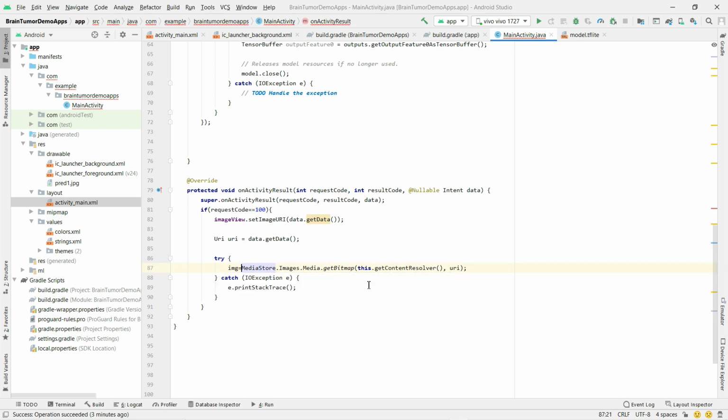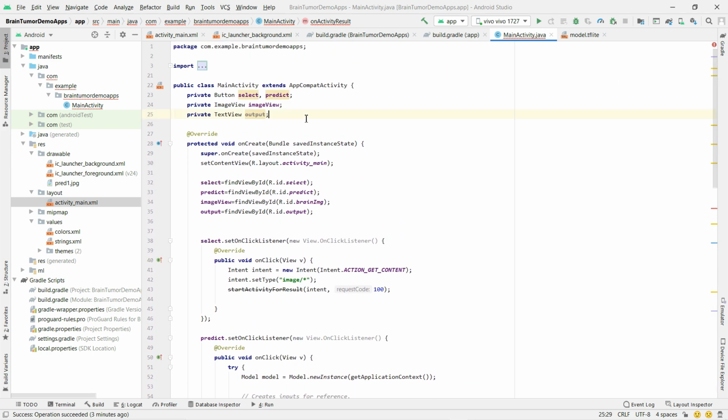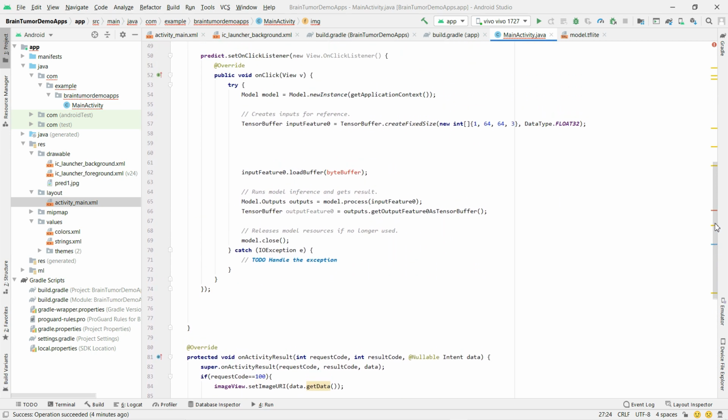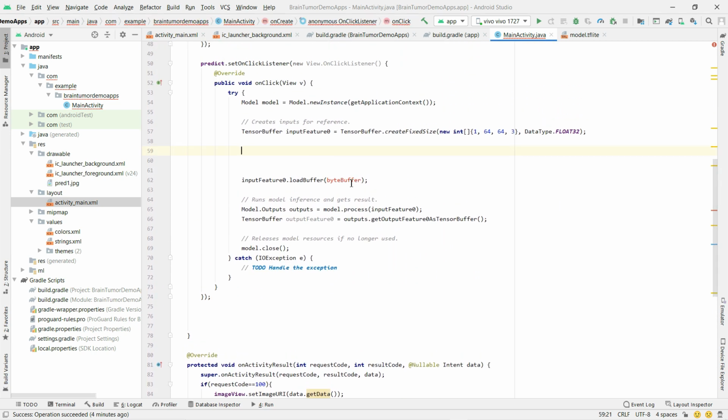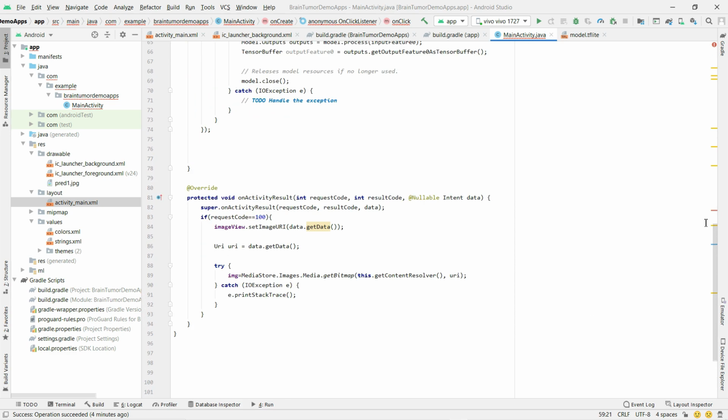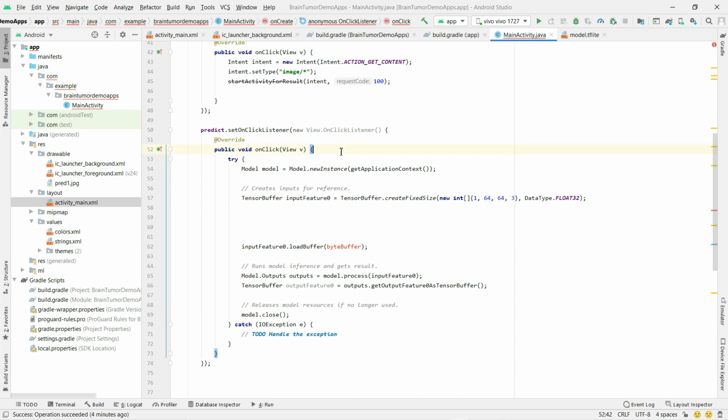So let's say image equal to, and now you can see an error. We need to convert this image into bitmap, so you need to initialize that. Private bitmap image. I think this error is resolved here. Now we need to create the byte buffer, and also convert this image into 64 by 64, because this image is coming from the media store and it is not 64 by 64. So for that, you need to create these images as 64 by 64.